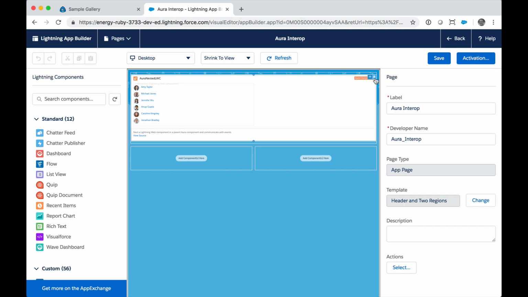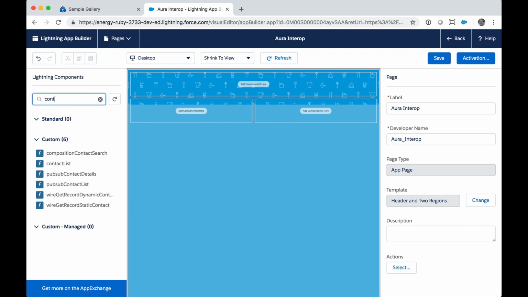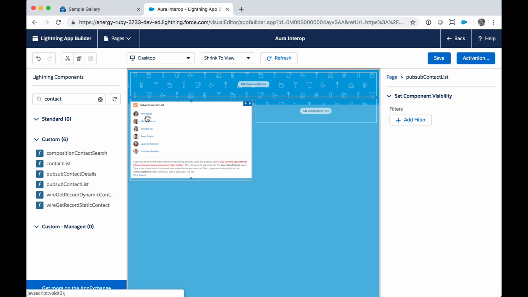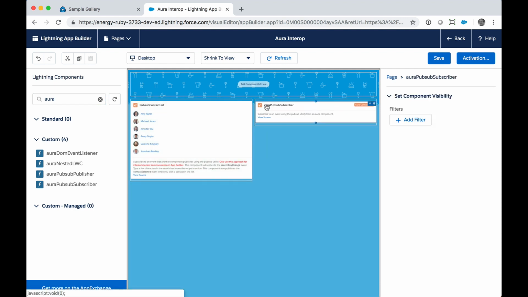So I will delete the Aura component, and instead we will add two components side by side. So I will start on the left with the Lightning component that provides the list of contacts. And on the right, we will add the Aura component that will show the details for the selected contact. So let's save this and go back to the page.